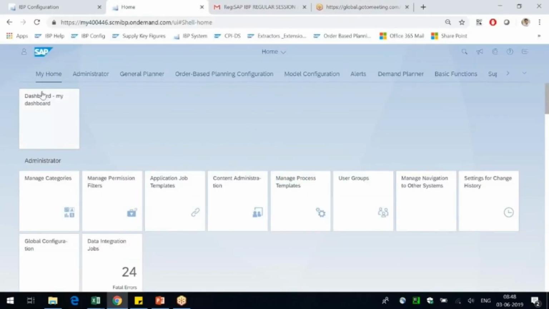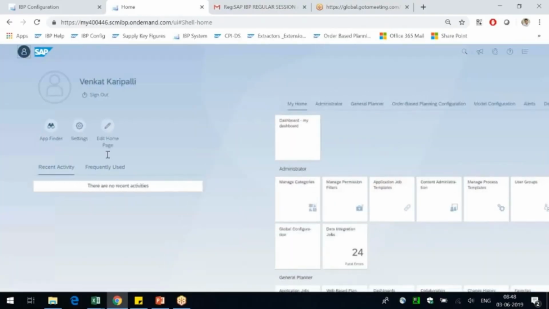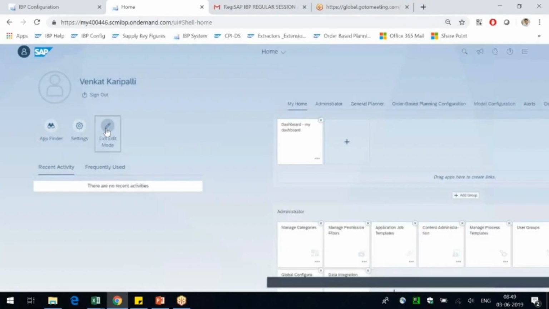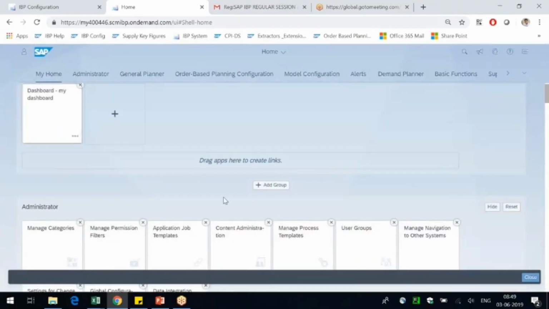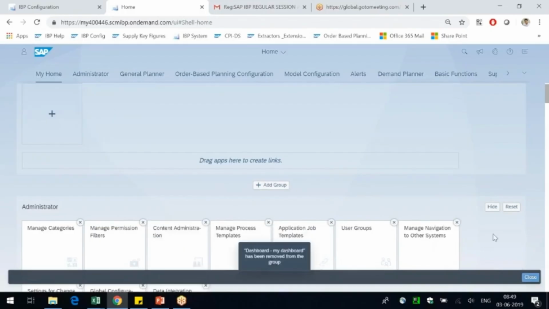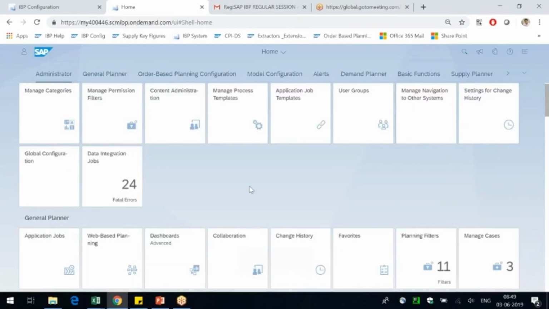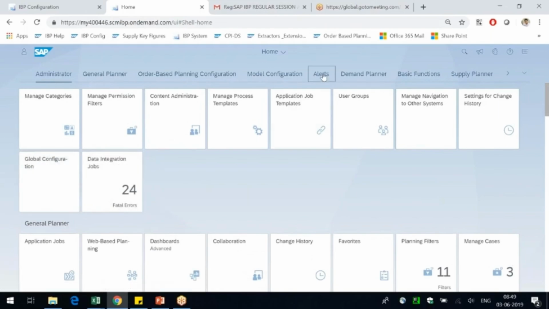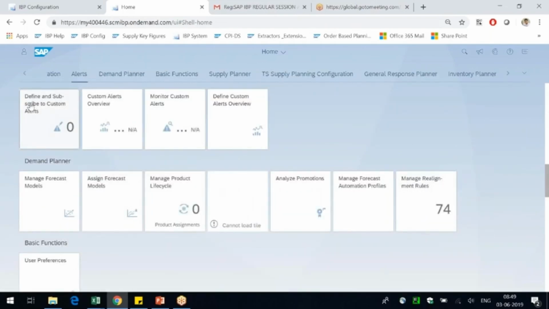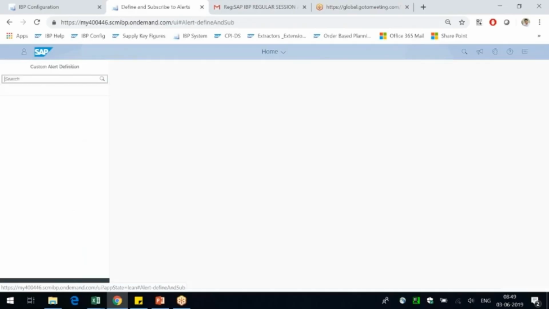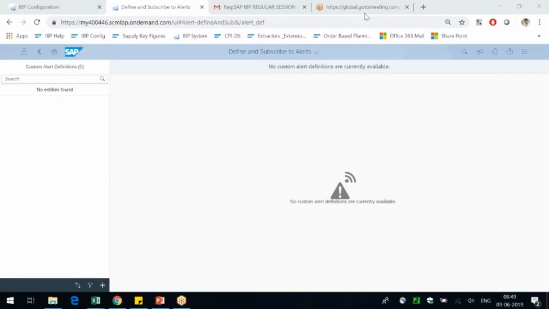Let me first remove this app. For that, you click on this and select edit home page. All the apps get highlighted here, and you can arrange your apps. I just want to take off this app. It has been removed from the group. Fine, close. That's it, that has been deleted. Now go to the alerts here. The first app is define and subscribe to custom alerts. No custom alert definitions are currently available. Fine.